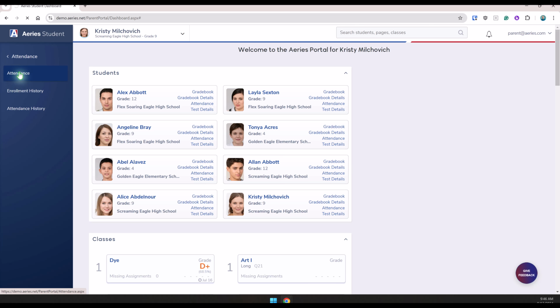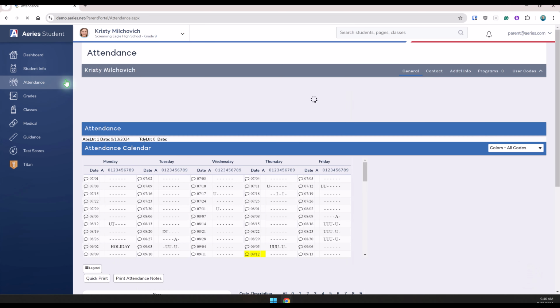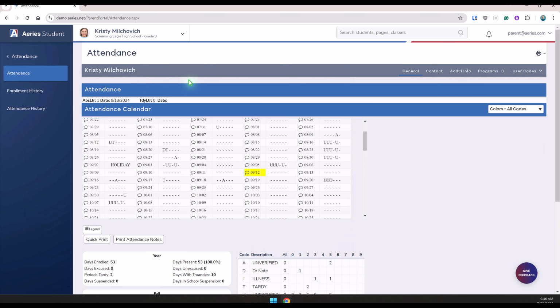If you click on that, it will open up a new page, and how you read this is essentially our annual calendar. You can see the yellow date here is our date of today. I'm recording this on September 12th. Each day is going to have these little lines, and the little lines mean that your student has an assigned period during that time.